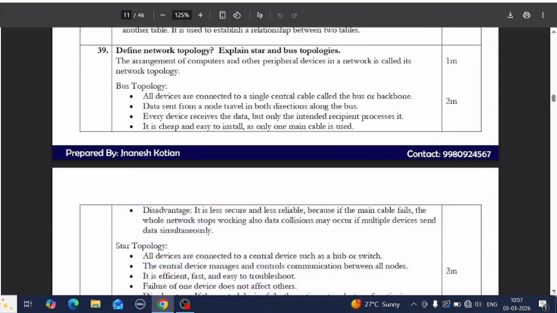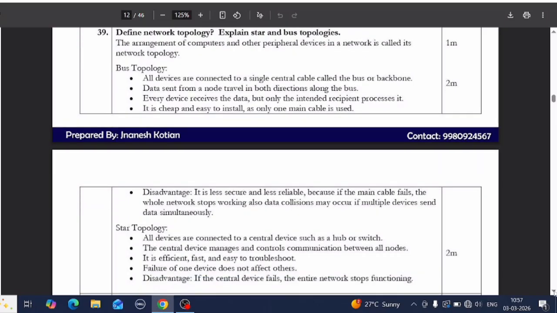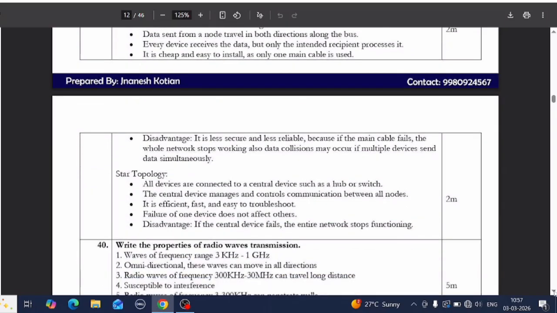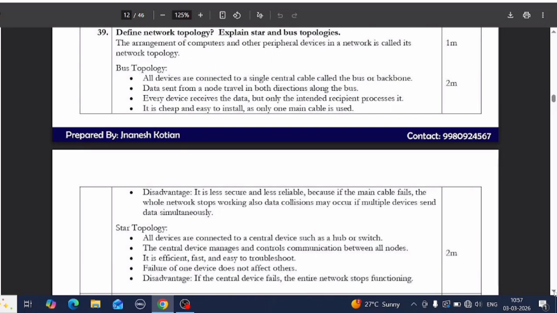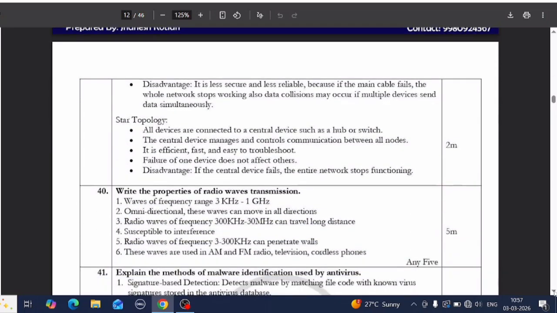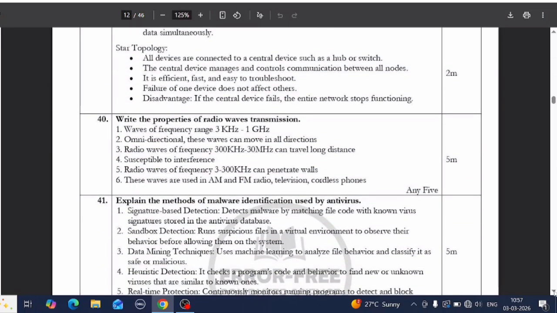39th, define network topology. Explain star and bus topology. I think you have studied this. The arrangement of computers and other peripheral devices in a network is called a network topology. There are many network topologies: bus topology, star topology. Bus topology is very linear. Star topology is in the star shape, and you have to tell the advantages and disadvantages of bus topology and star topology. And if you know the diagram, please draw the diagram.